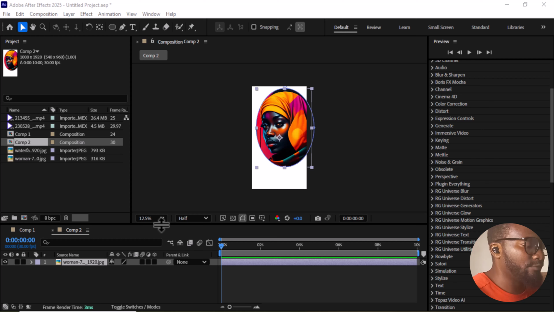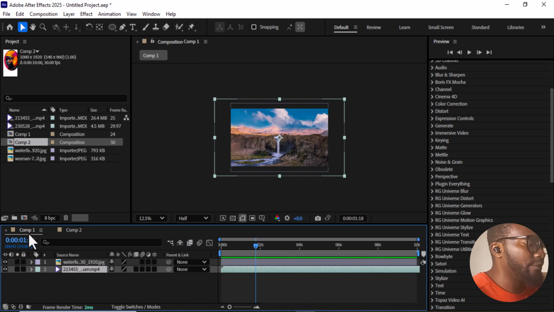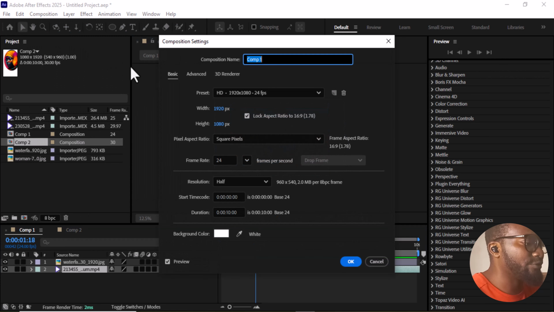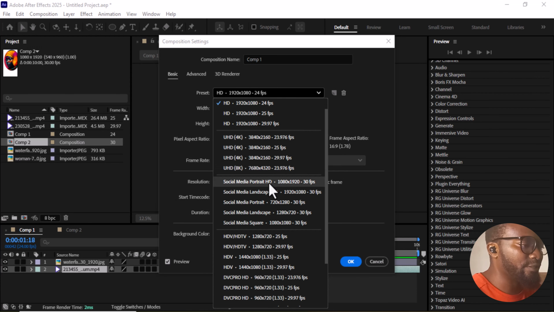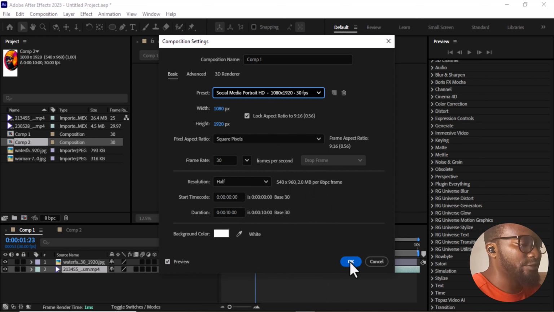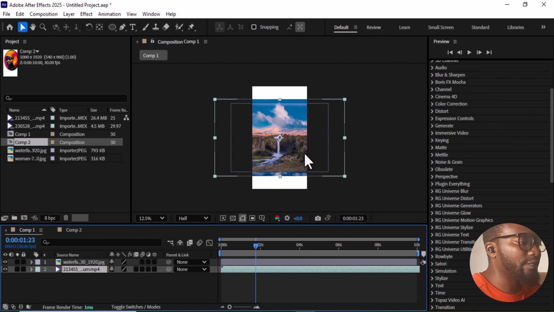Now the next thing I'm going to do, I'm also going to come to this new composition here. The first composition, I'm also going to show you how you can change the settings of the composition. So I'm just going to come here, composition settings. I'm also going to make it this one, social media portrait HD. Then I'll just press OK. So all of them are like this.